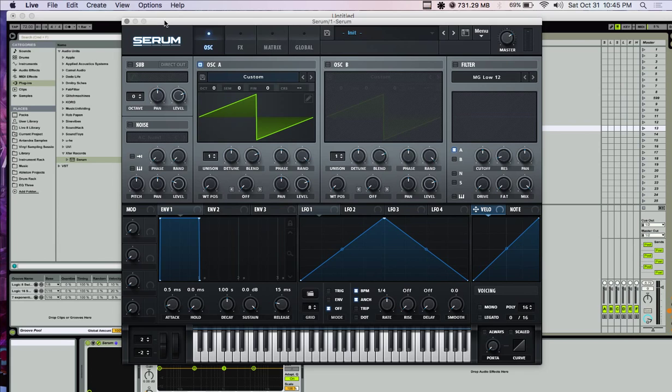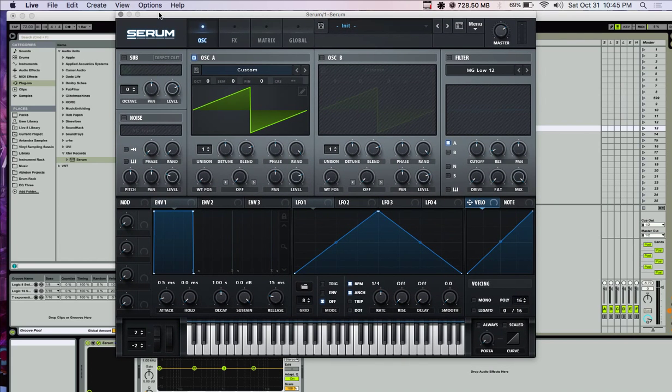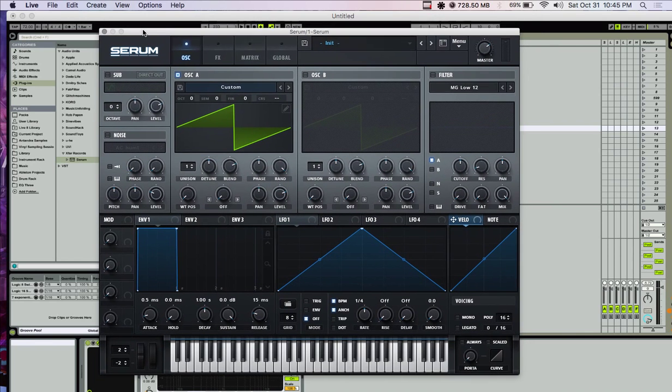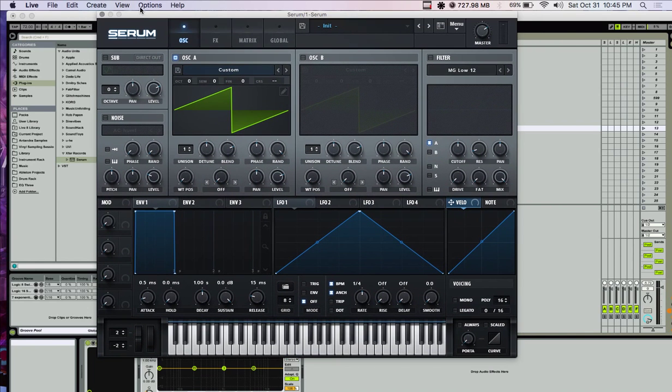I highly recommend it to anyone who's into synthesis. Well worth the money. Definitely in my top 3 synths that I've ever used. So let's just delve right into it.